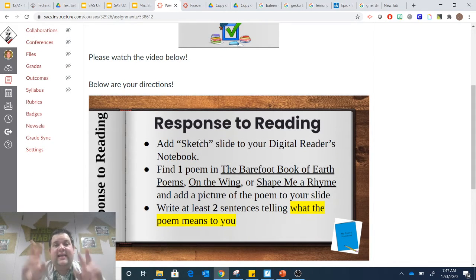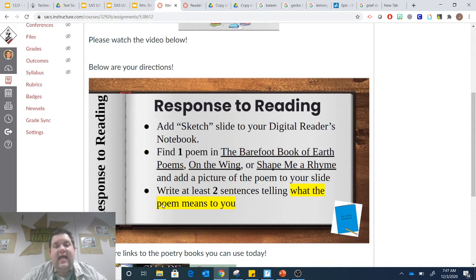You're going to add a sketch slide to your digital reader's notebook, and I'll show you how to do that in just a moment. Then you're going to find one poem in either the Barefoot Book of Earth Poems, On the Wing, or Shape Me a Rhyme. You get to choose. And you're going to add a picture of the poem that you choose to the slide. And I'll show you that as well. And the very last thing you're going to do is write at least 2 sentences telling what this poem means to you. So let me show you how to get started.